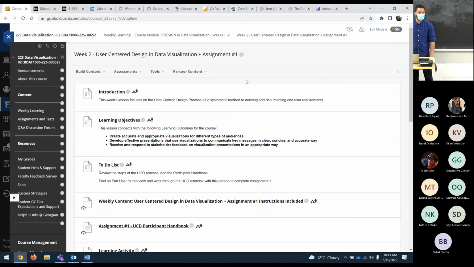So this week's lesson is going to focus on something called the user-centered or user-centric design process as a systematic method for deriving and documenting end-user requirements. So we're going to start assignment 1 today, and you're going to do it with a partner. There's going to be an interview process that happens, and it's going to be 2 ways. It's not a group or partnered assignment. It's individual, but you need someone to interview, and then you need someone to interview you as well. So we'll do breakout rooms, or you can just pick corners in the classroom. And if you're doing this asynchronously, you'll have some time to do it throughout the week.